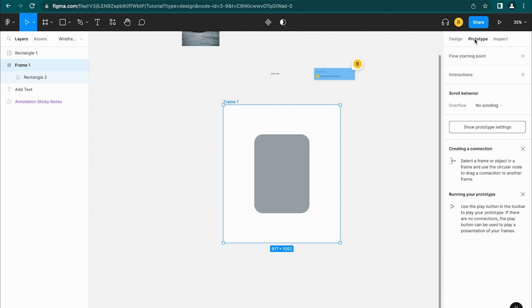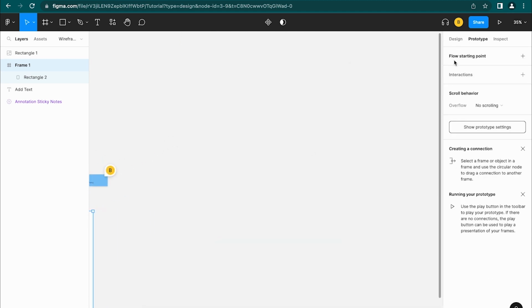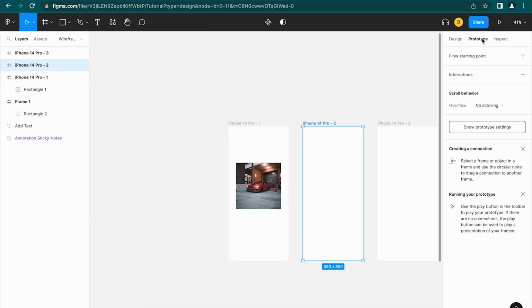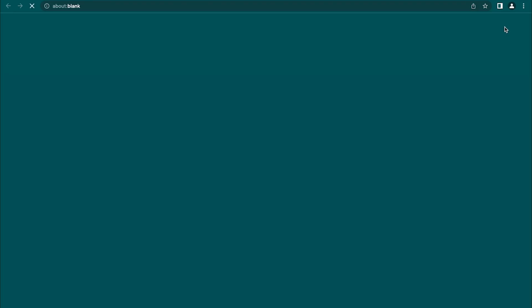You also have prototyping here. When you start prototyping, these are where your settings will be. So when we are presenting a prototype and we haven't put it on a device, if I press play, this is what the prototype is going to look like. It's going to be a plain frame with nothing around it, no phone mock-up.